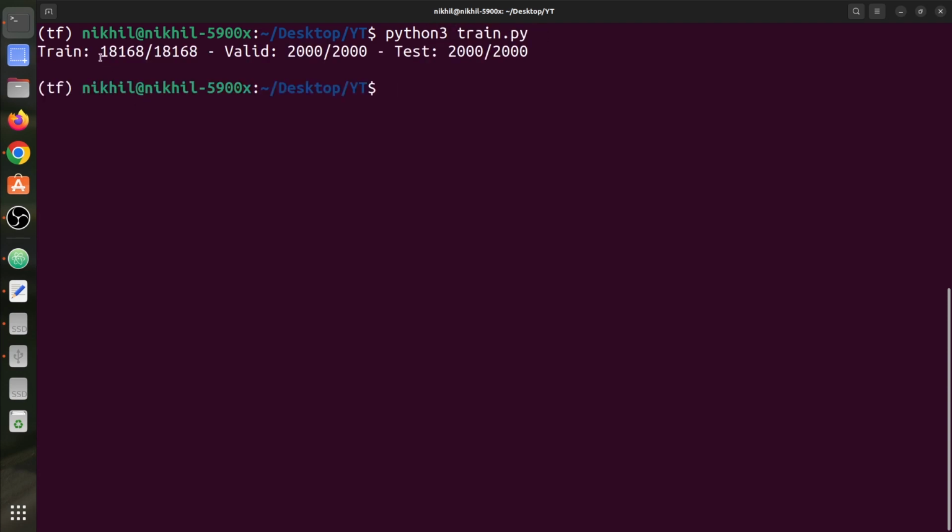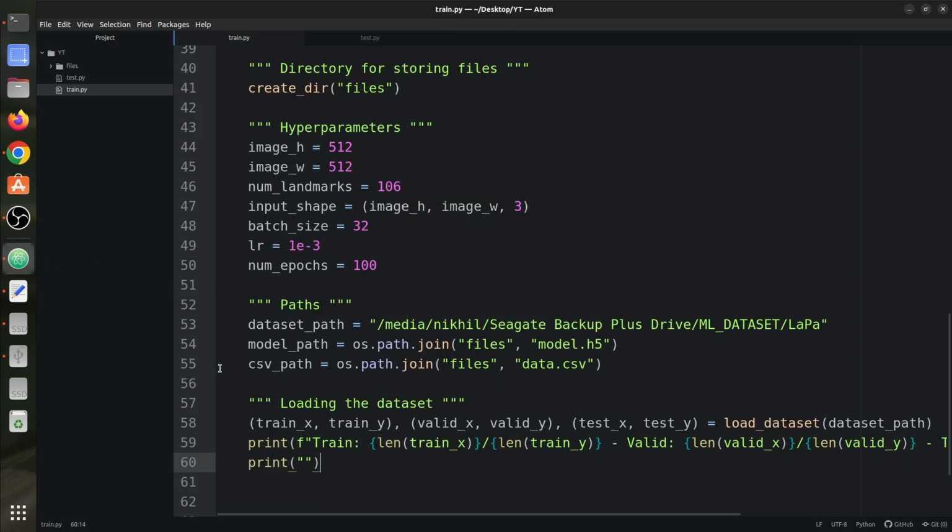Here you can see for training we have 18,168 images and landmarks. For validation and testing we have 2,000 images. So I think the dataset is really big enough for you to work. Maybe you can decrease the number of images in training, because if you don't have good computation resources, it would be really time-consuming to train that model. So you can tune these things accordingly, like image size, batch size, and number of samples. So we are done with this.